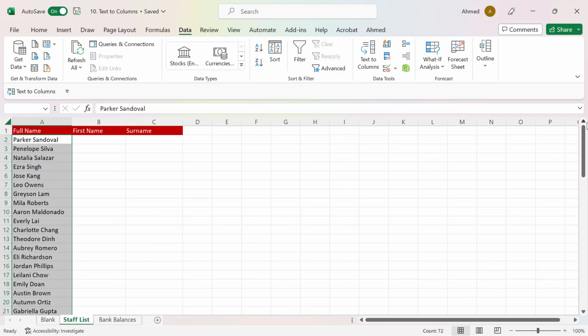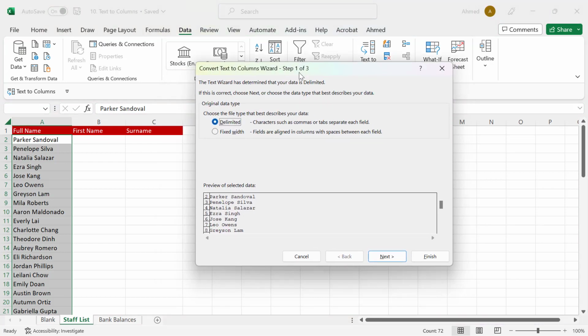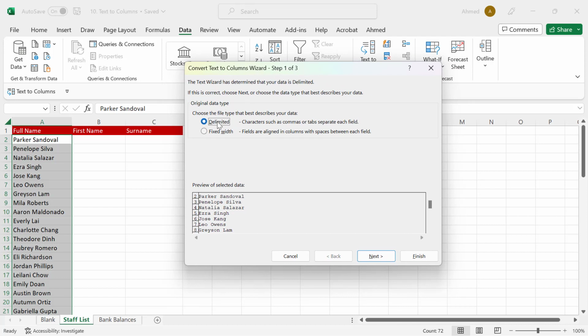So after highlighting, I will go to my data tab and select text to columns. When I have my text to columns dialog box, I need to use delimited, because there is a space, right? So I want to split at the point of the spaces. I'm going to keep on clicking next and following the prompts that come up. So I'll start by clicking next for the first time.